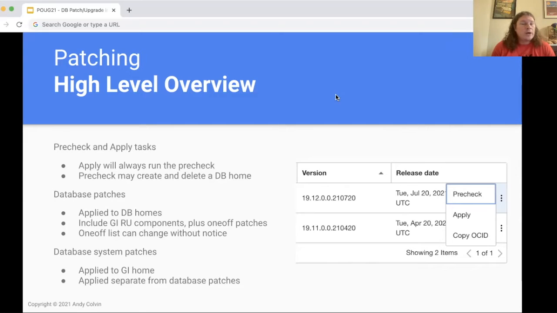If you really want to know what that list of one-offs will be, you can run the pre-check, and while the system has downloaded the patch and staged it into the /opt/oracle/oak/pkgrepos directory, there's a metadata.xml file that contains the entire list of patches. So you can always sneak that out while you're running a pre-check if you really want to know what all of those are.